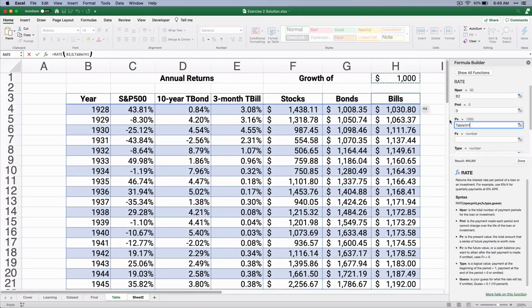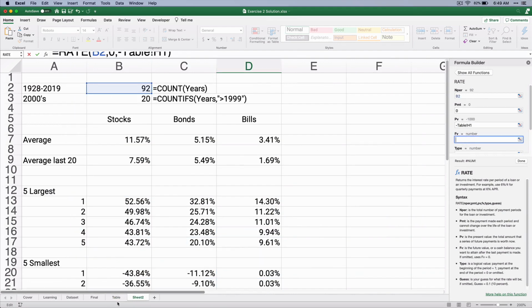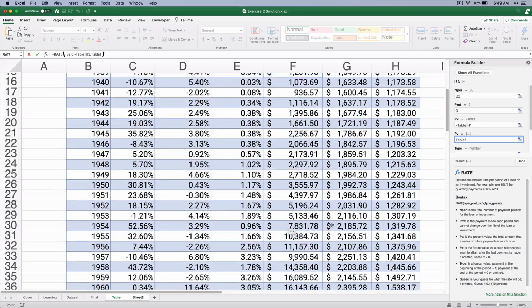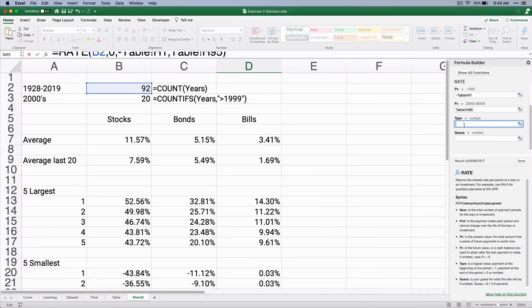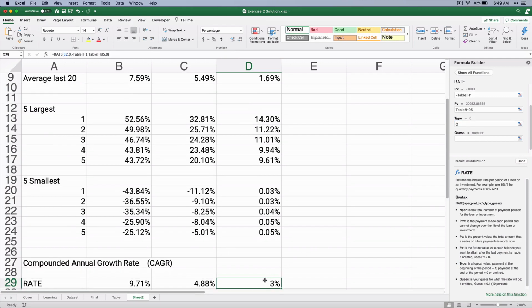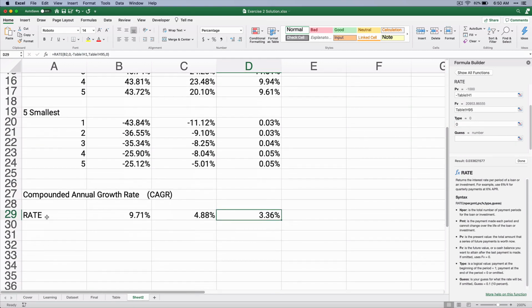Start at the very top. We're going to make that a negative 1,000. The future value is going to be a positive, and that's that $20,000 number. We can omit this. Their payments happen at the end of the period, but there's no payments here. And hit done. So 3.36% is the growth rate.